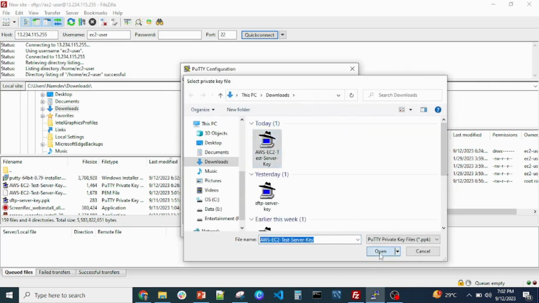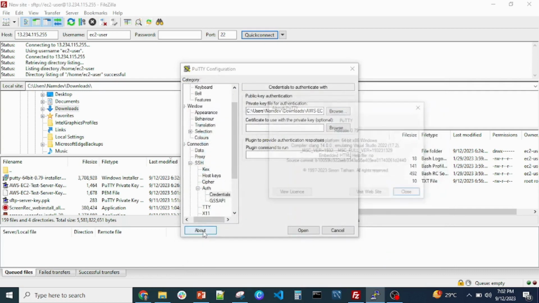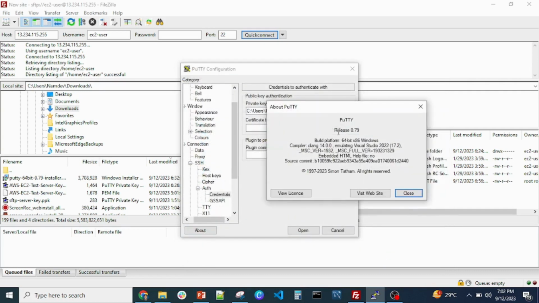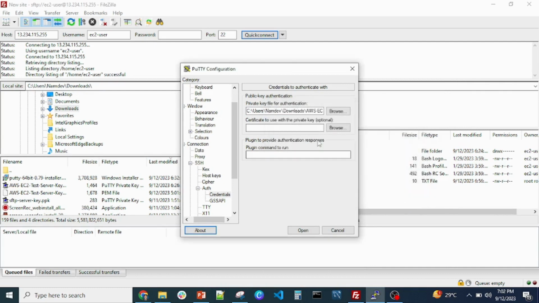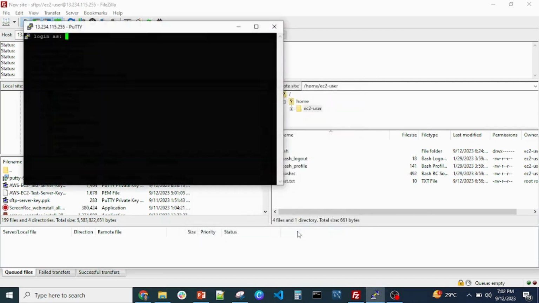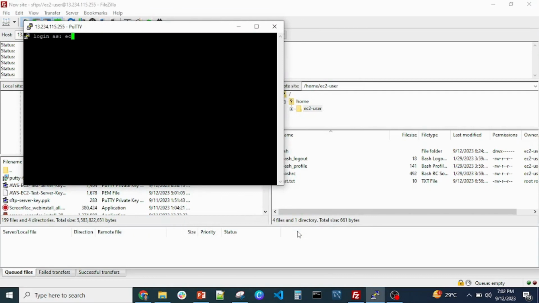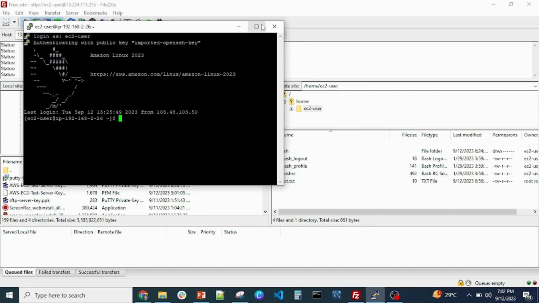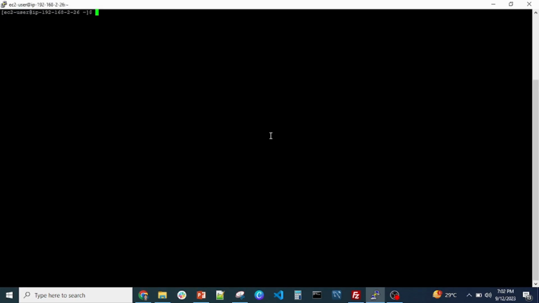Just attach it. Just make sure you always use the latest version of putty, 0.79. If you use an older version it will give an error. Then go back to the session. We have entered all the steps, and then just simply click open. It will ask for the username. Just type the username here, and you can simply log into the Linux server.